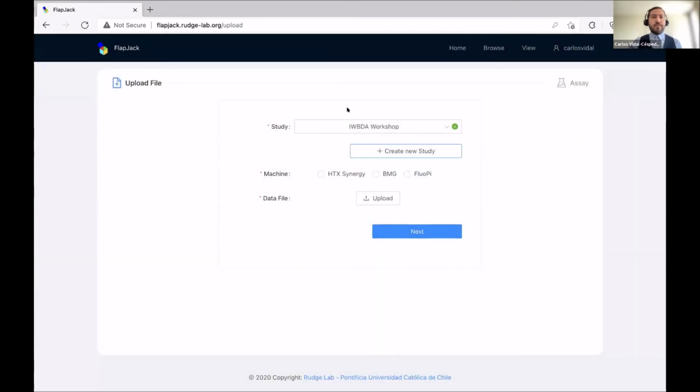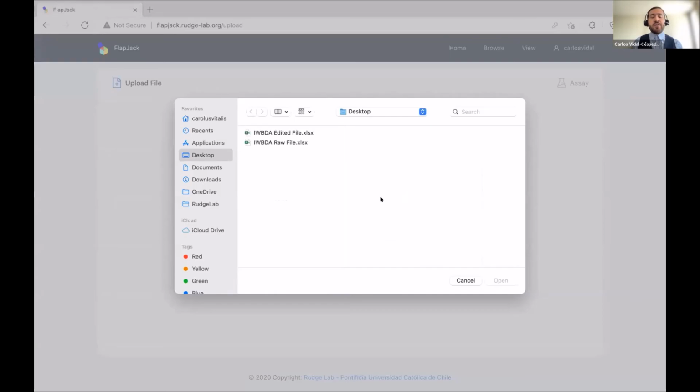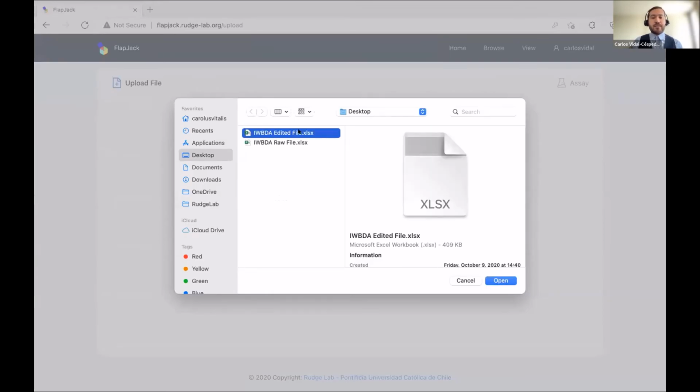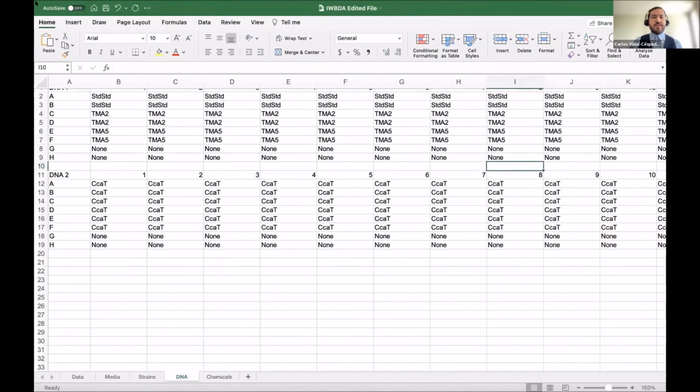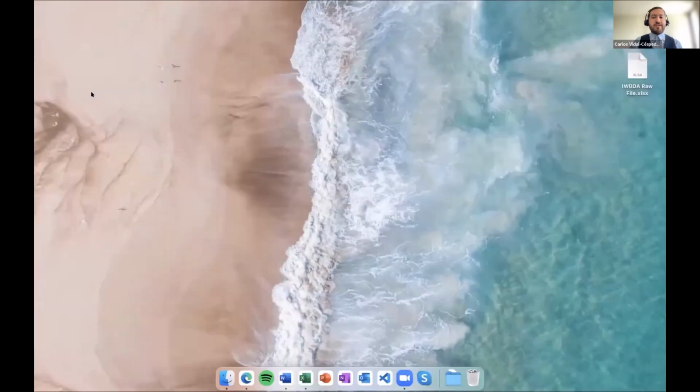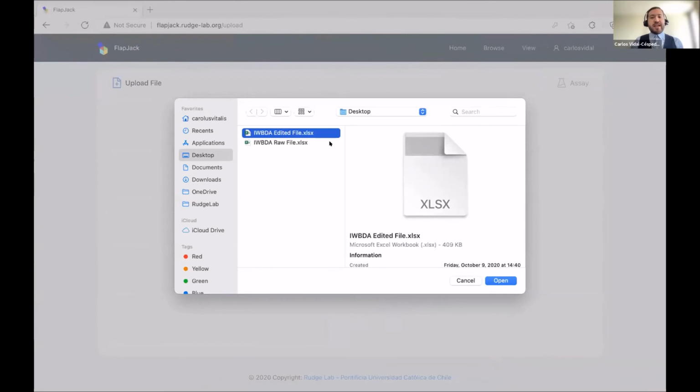Then we have to select the type of machine that we were using. In this case, we use a HDX Synergy. And finally, we have to select the data file that we're going to upload. I think I need to close this first, because otherwise we might have trouble. Now select the edited file with all the sheets that we have previously created.